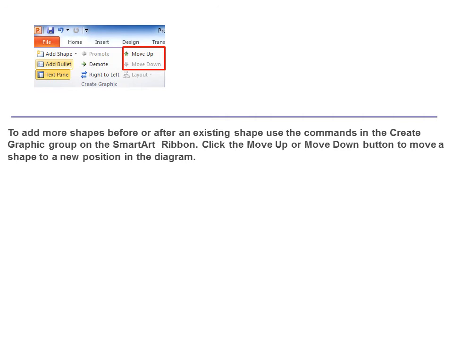To add more shapes before or after an existing shape, use the commands in the Create Graphic group on the Smart Art ribbon. Click the Move Up or Move Down button to move a shape to a new position in the diagram.